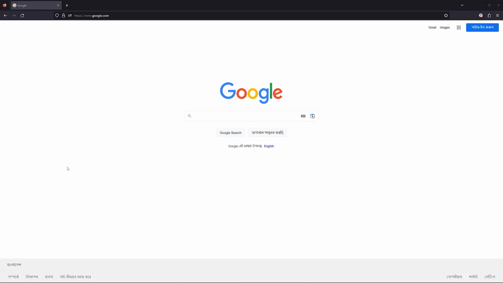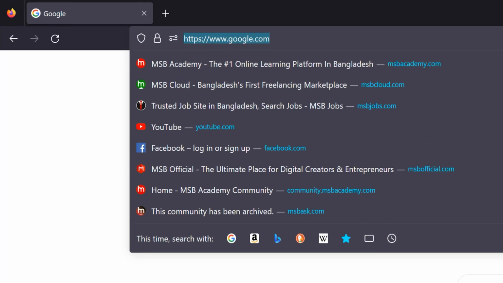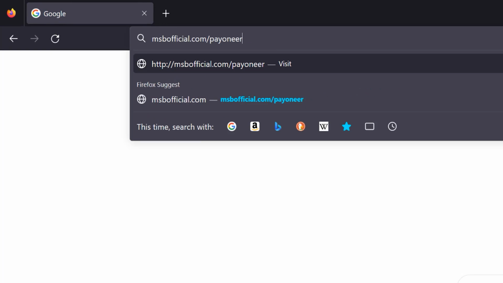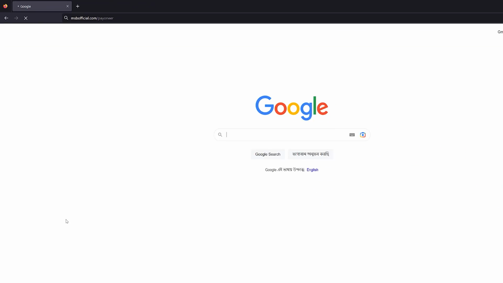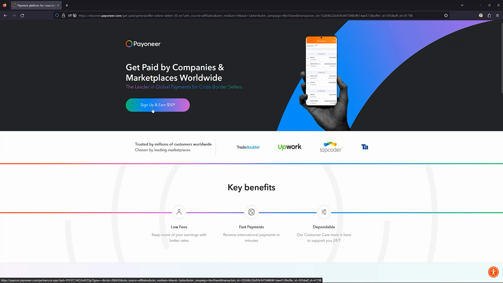After signing up for the Payoneer account, if you want to receive a $50 bonus, then you need to use a special link. Now at first, to create a Payoneer account, just simply open up your browser and in the browser URL, just simply type msbofficial.com/pioneer, then hit enter. After that, you will be redirected to this page. Now just simply click on sign up and earn $50.